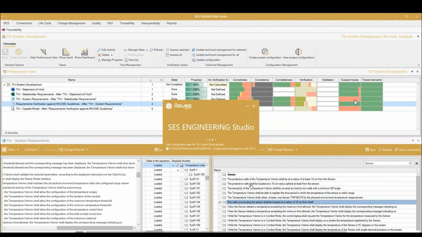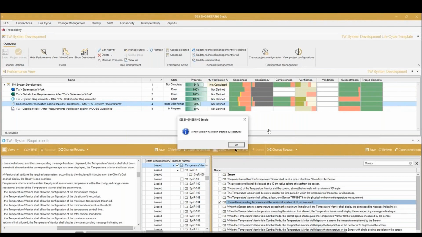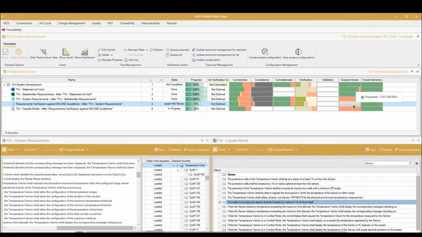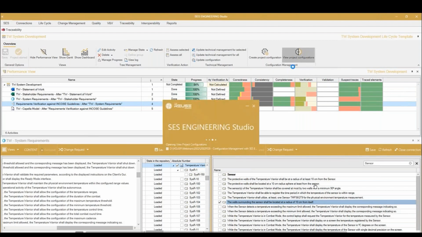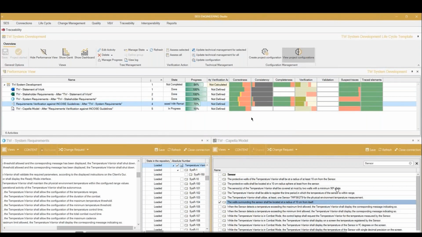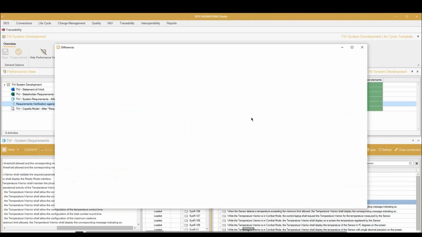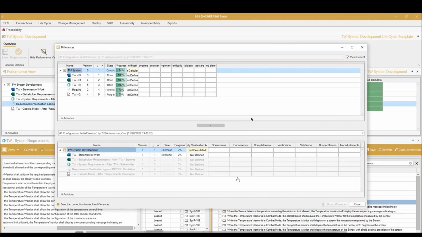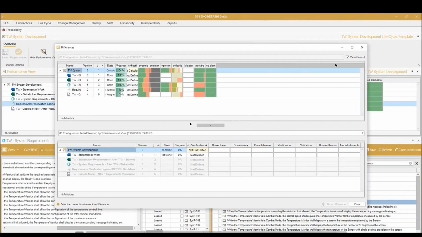So it's creating the whole configuration. Let's move on so that I can show you the project configuration. So you see the traceability, the completeness, how many elements have been traced, and so on. So they're all traced, but some of them are suspects. So there are two independent indicators. And then when we view the configurations, we can check the differences.